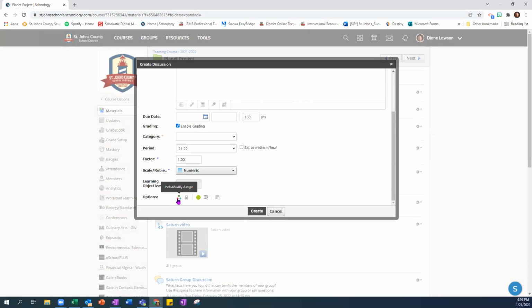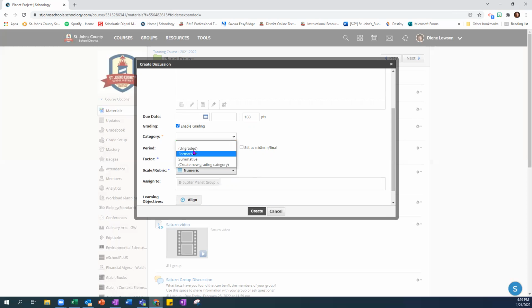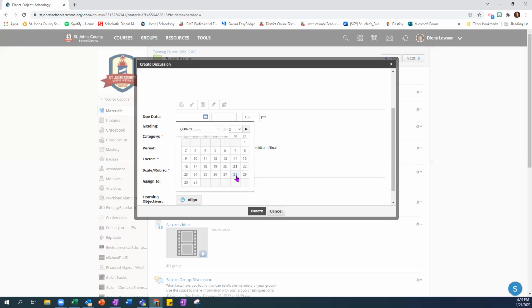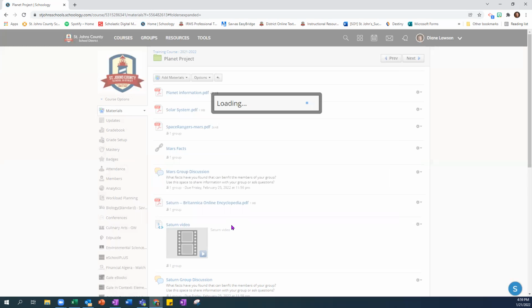If I scroll down, you can see the 3 dots are here that we need to individually assign. Once we click on that, it gives us that box again. So we can type in the group we want to assign it to. You can have this be graded, or you can leave it as ungraded by choosing ungraded. And then assigning it a due date, I'm just going to choose the 28th. And then I do want students to be able to see the material posted by their peers before they post something so that they can have that open discussion or share information that they're finding. So I'm going to click that little guy right there, and then I'm going to click create to create my discussion.